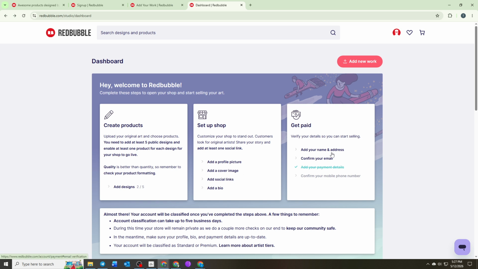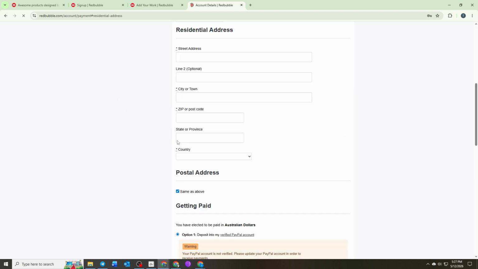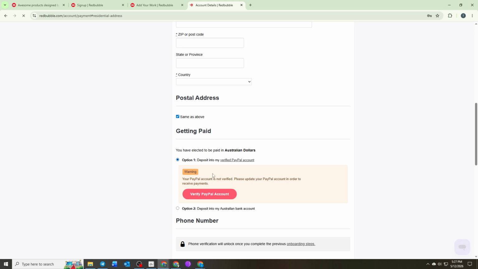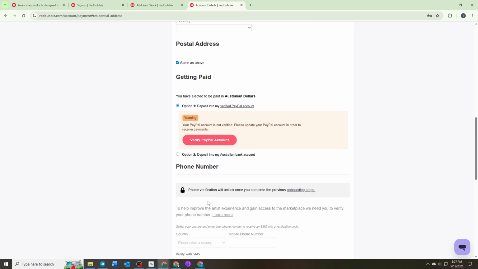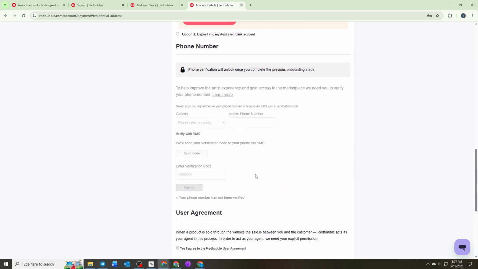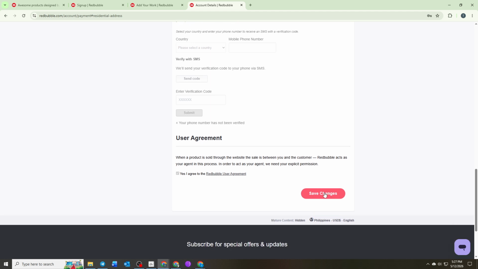Enter your required payment information, choose your preferred currency, and save your details so you can receive earnings from your sales. Once everything is completed, your Redbubble shop will officially be ready, and you can begin selling your artwork to customers globally.